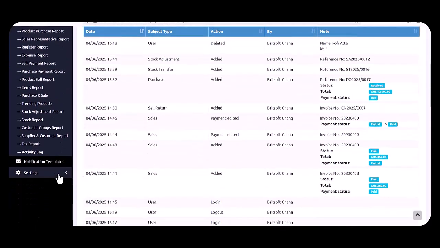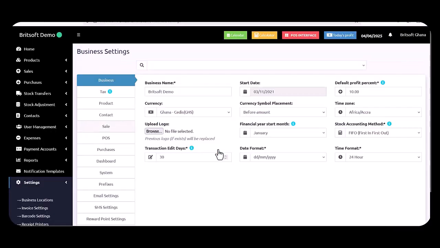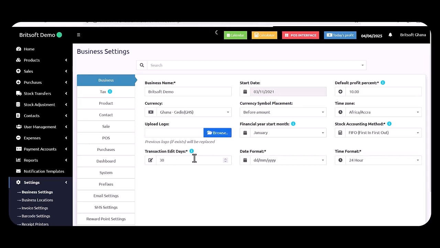Okay, so after that, you come to settings. So here you have the business settings where you can change certain things. So you can change the transaction edit days, the time format. You can change it from here. The date format, you can change it if you want to, and where you want to place the currency. So if you want it before or after, and the default profit percentage.